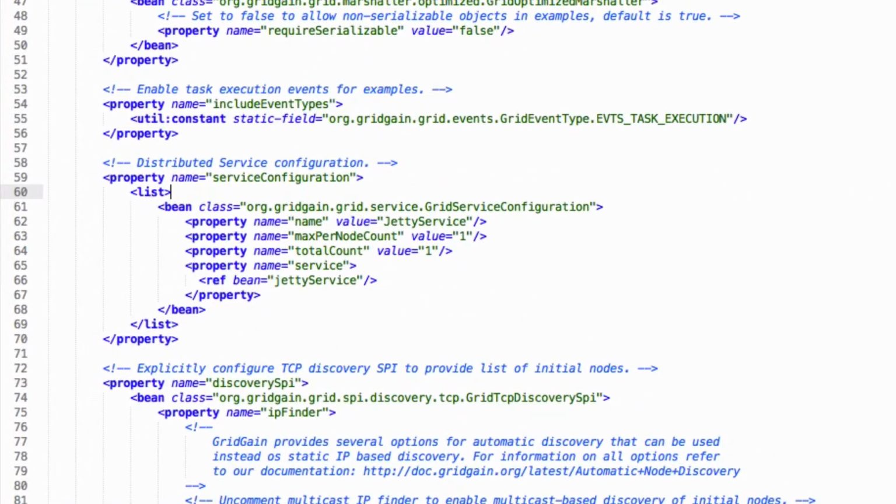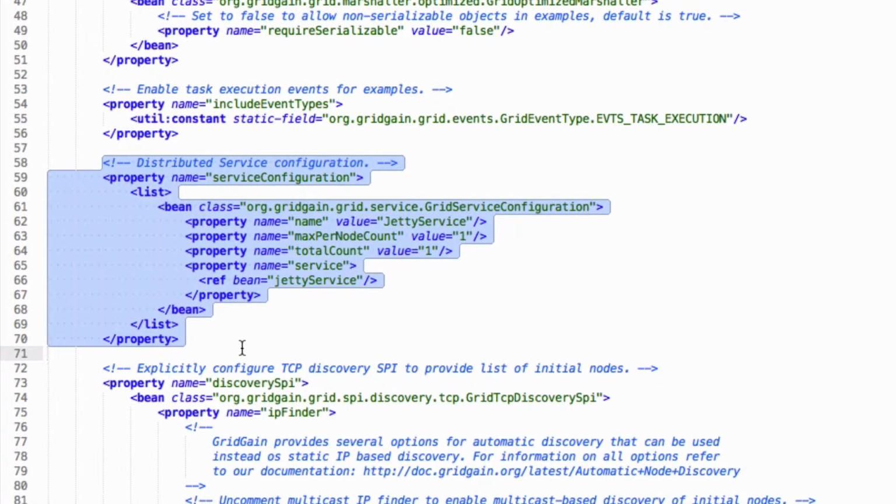Here, I've already specified the configuration of our service. Distributed services can be configured by setting the service configuration property of grid configuration. Note that since we are deploying our service as a cluster singleton, the maximum number of service instances to be deployed per node and the total number of service instances to be deployed in the cluster should be set to 1.